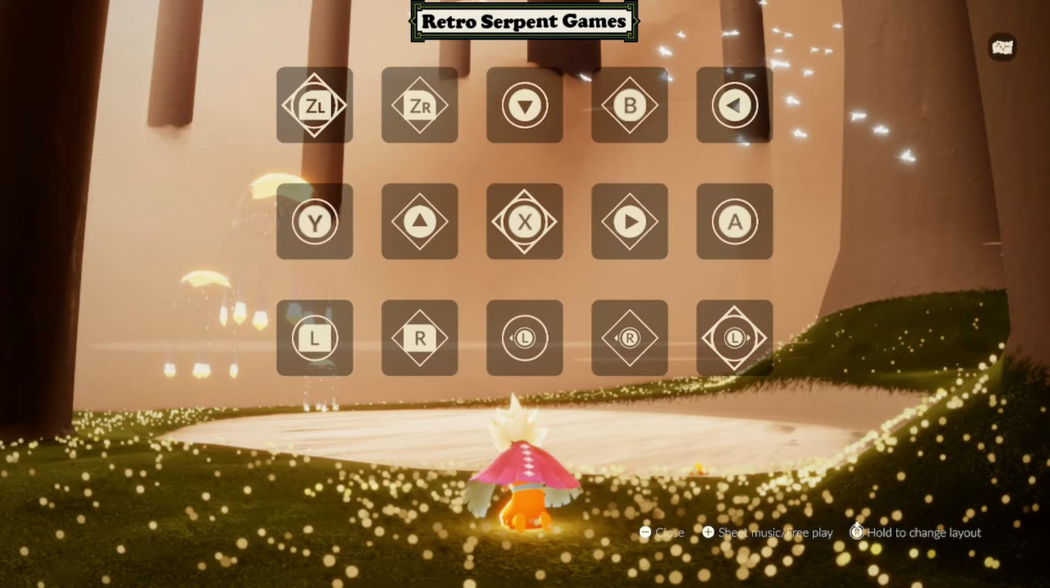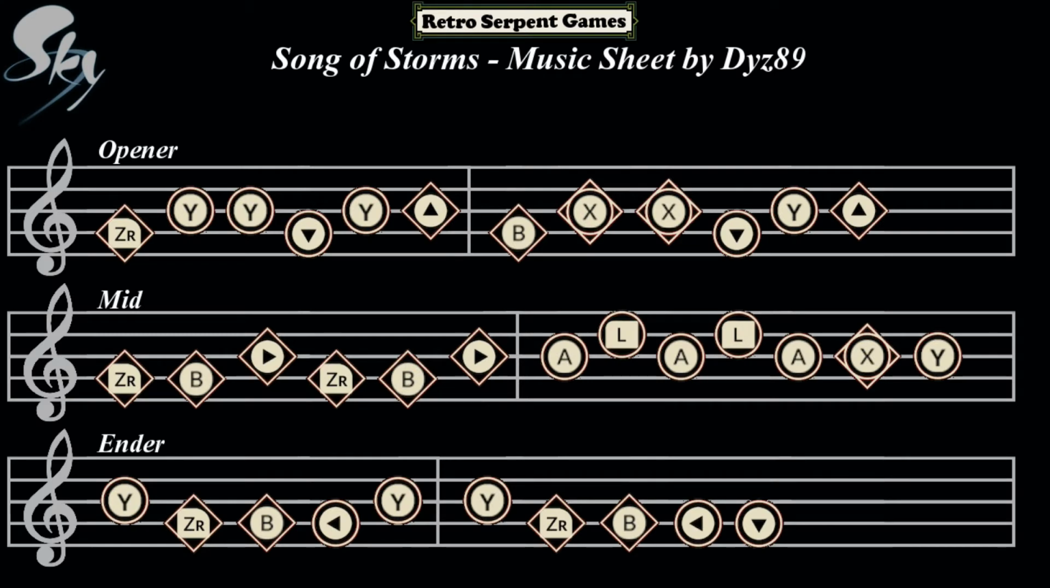Now, let's begin the Song of Storms by playing what I like to consider the opener. And this is what I meant, where I divided the song into three parts: the opener, the middle, and the ender. In the description below, I'll put an image, or maybe right now on screen, I'll post an image of that sequence of the three parts. So let's begin with the opener, the top sequence, and it sounds like this.